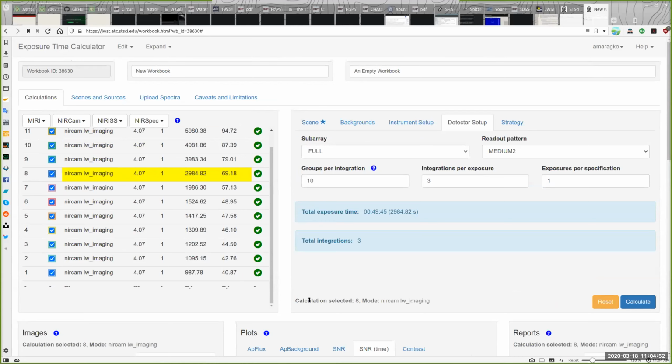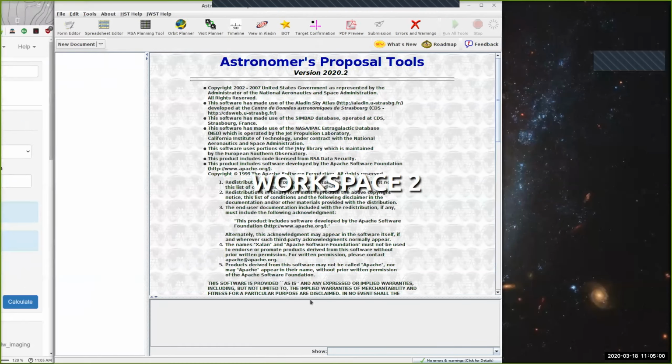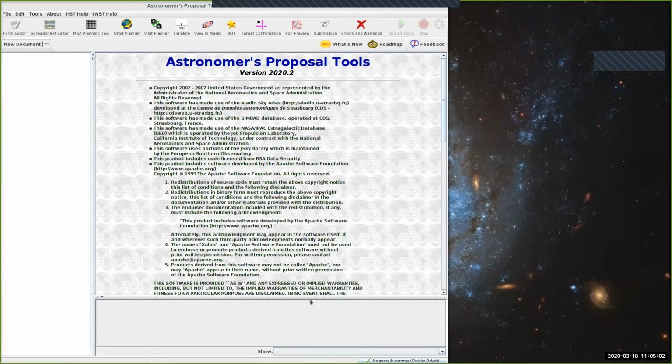So probably now we will move on to the APT, okay? We will cover the main features in the APT. Let me know if you can still view the APT right now, because I changed desktop. Yes, I can see it.